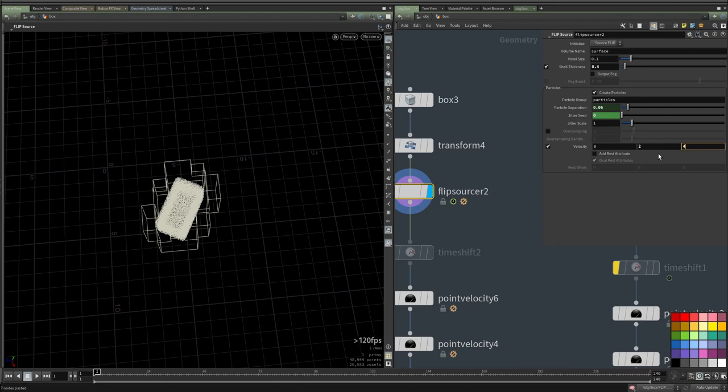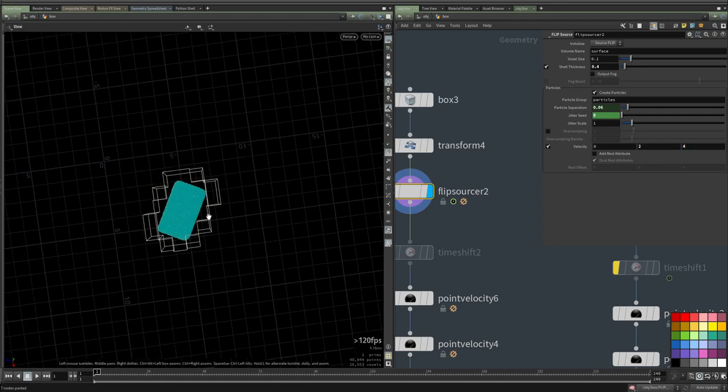and yeah, we'll set this to 4. We can take a look at the velocity vector.